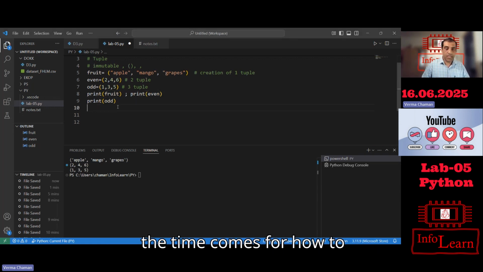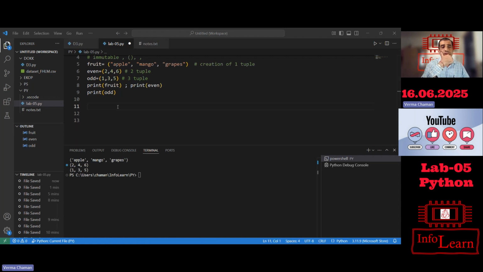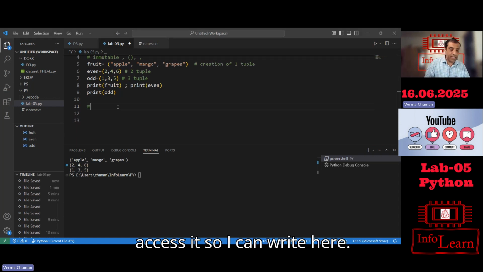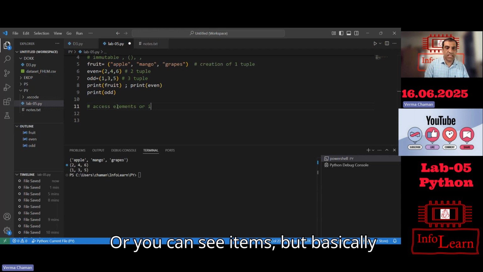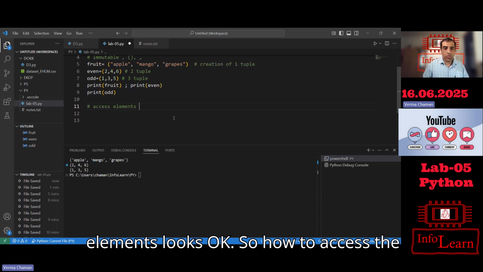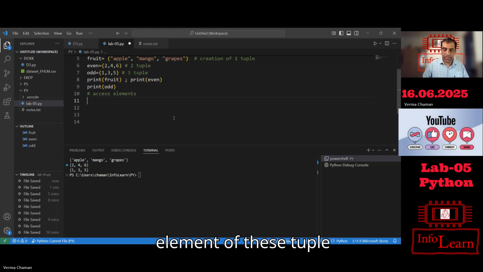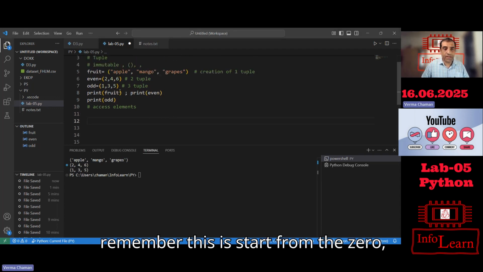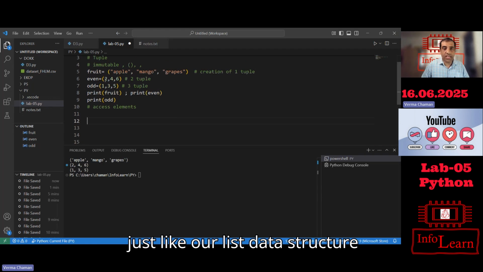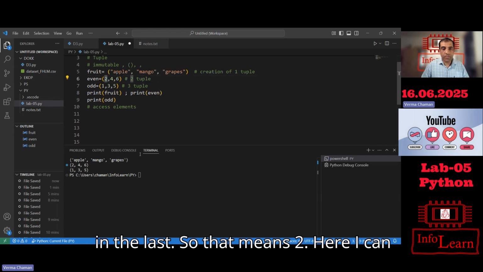Now the time comes for how to access it. So I can write here, access tuple elements. You can give the name elements, or you can say items, but basically elements looks okay. So how do we access the elements of these tuples? It is very easy to use. Practically, remember, this starts from zero, just like our list data structure in the last lesson. So that means 2. Here I can write here.